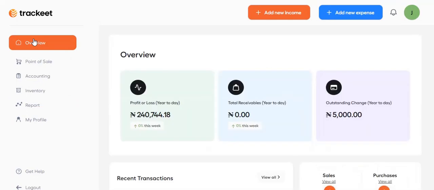Isn't this amazing? So with this app, you can see how effective it is, how Trackit is very important and effective for the makeup business.